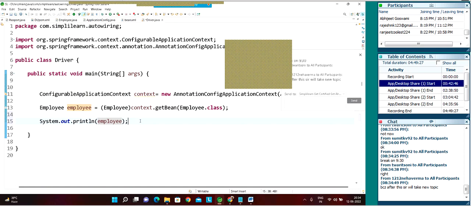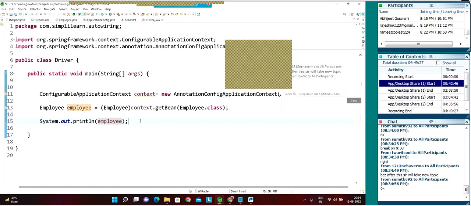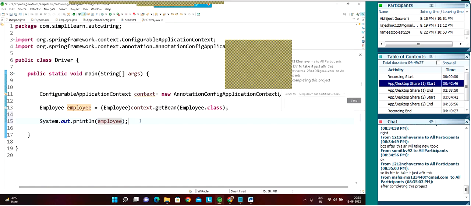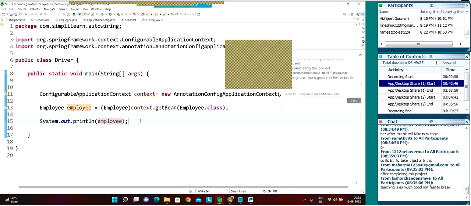Yeah, that's what I'm saying. After completing this, we'll take the break, then start the two more examples still pending.